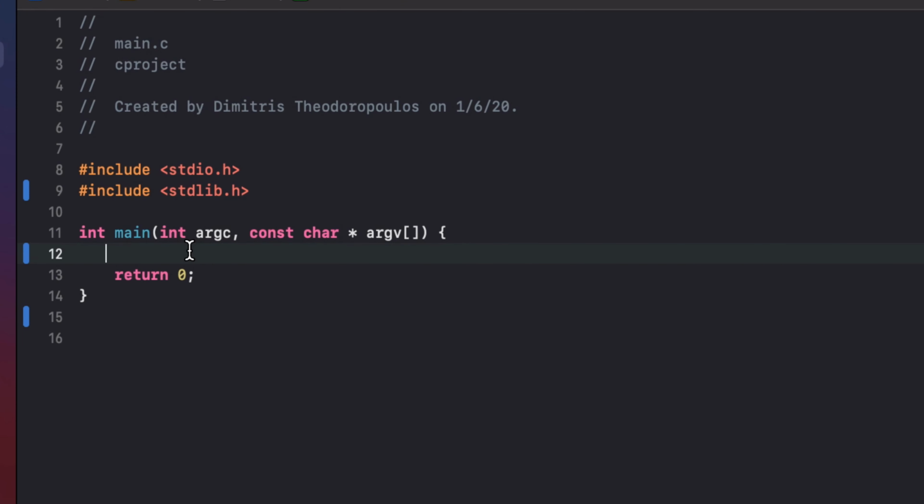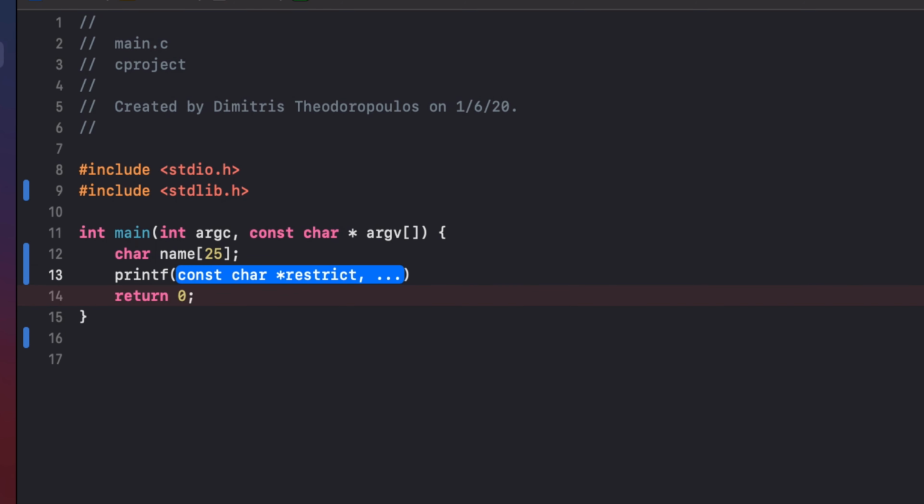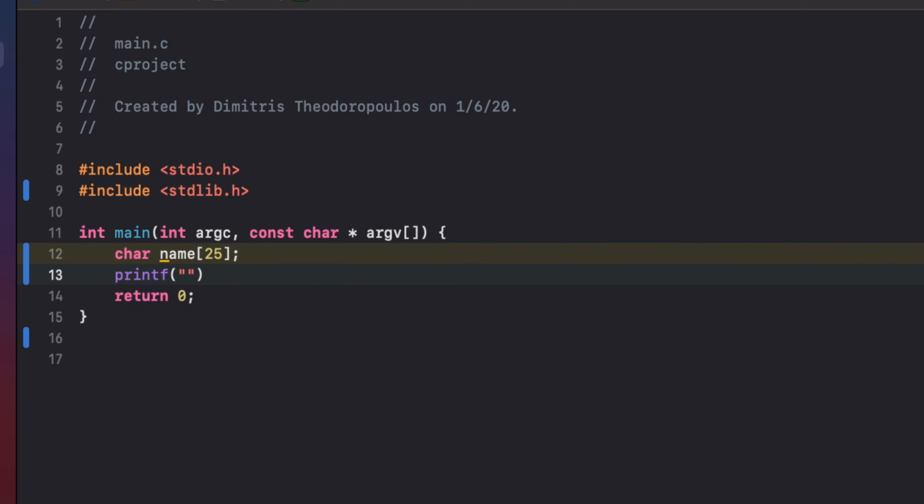So now I will show you, let me first write that and then I will explain. We have the car name, let's make it like 25. Right now I will show you how to use input in the console, and in this example I will ask for a student name, and then the computer will print the student name. Let me write that first and I will explain. Enter your name.